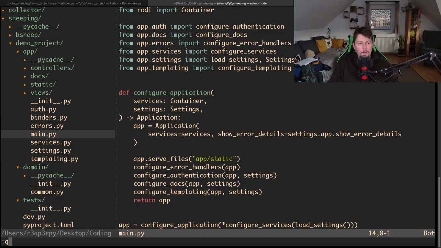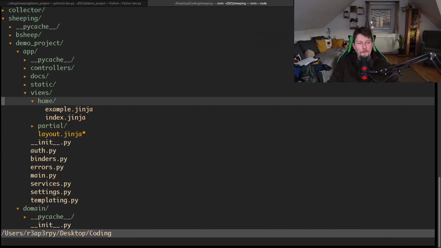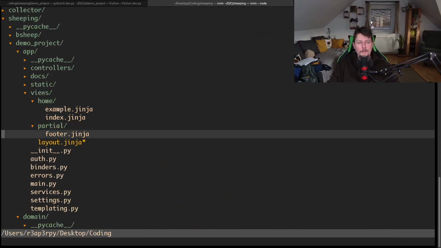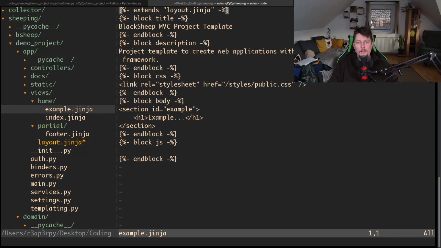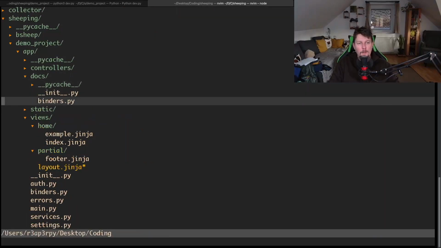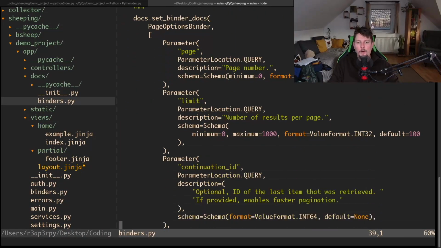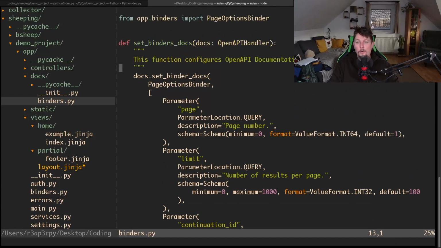And we have also the views folder, and we can specify Jinja templates which allow you to render a specific page. And we have the documentation folder, which is basically the OpenAPI definition for the documentation. So this is also a pretty neat feature of BlackSheep.